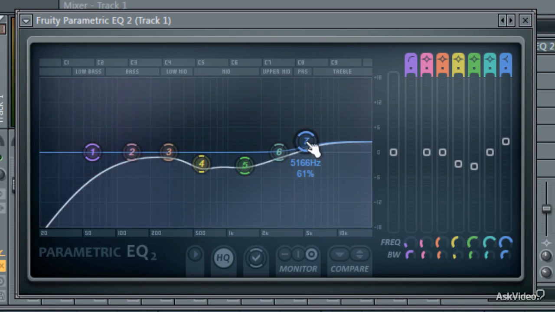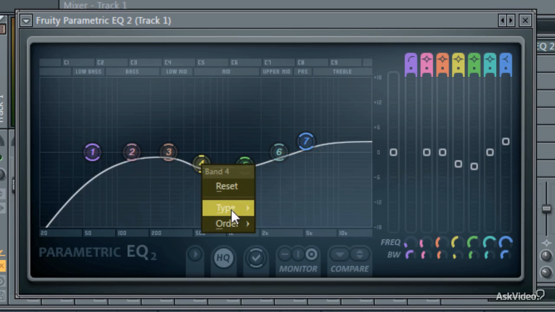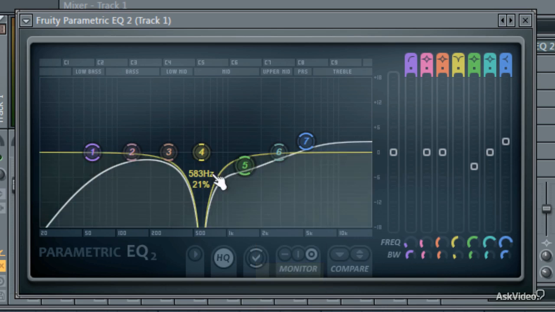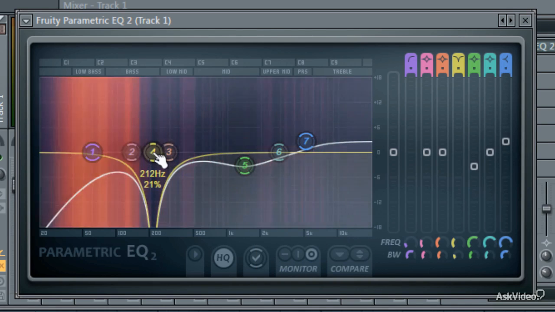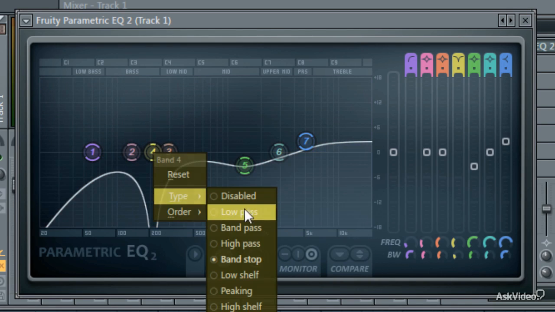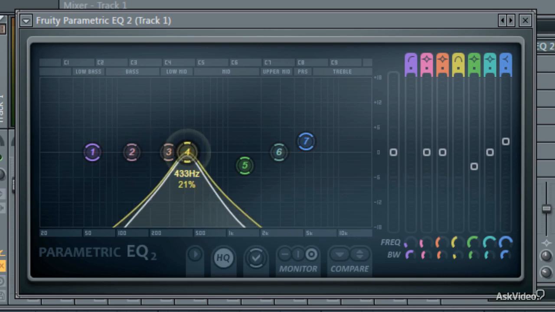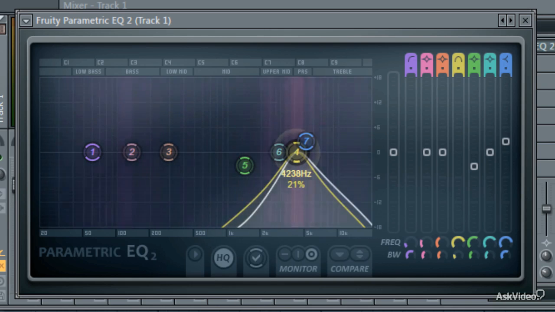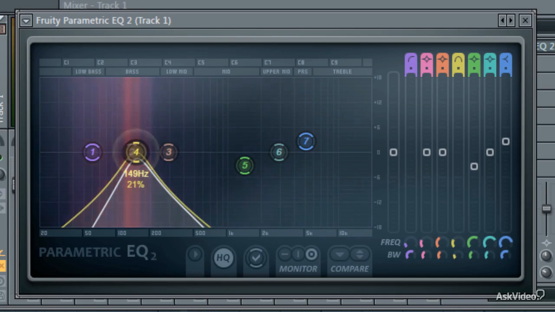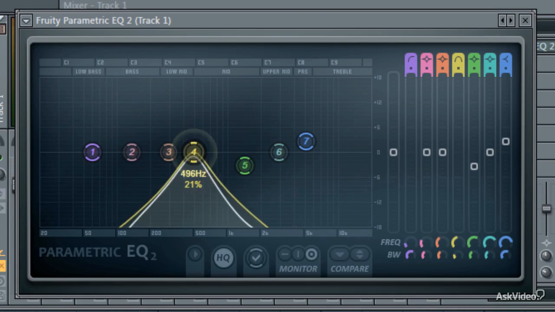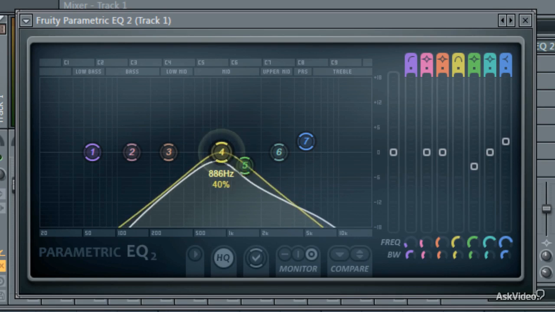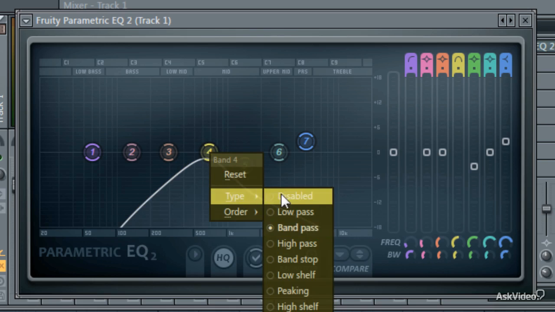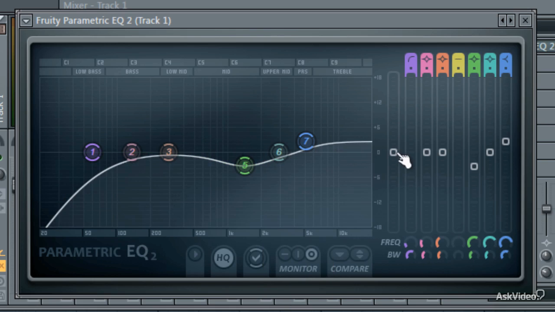Band stop, also known as notch, will severely cut frequencies in a given range. While band pass is the opposite, letting only a narrow band pass through. All of these can be adjusted in width, frequency, and gain. The one other thing you might find useful is the volume slider, a quick and easy way of changing the overall volume of this particular instrument.